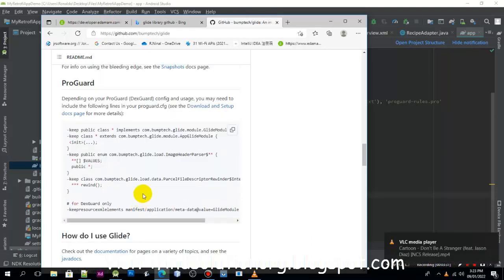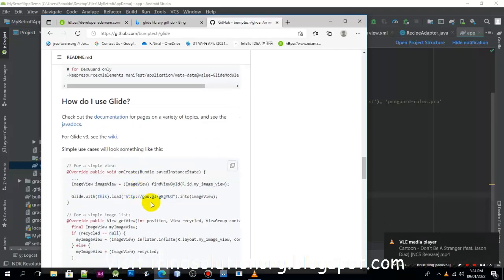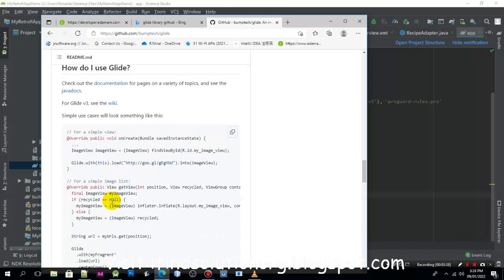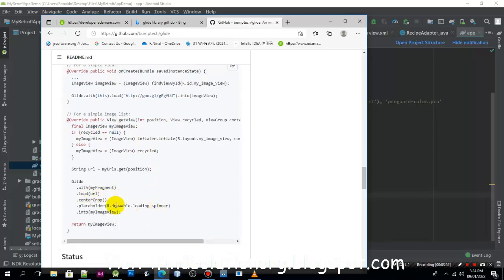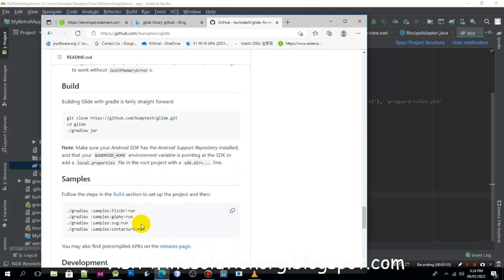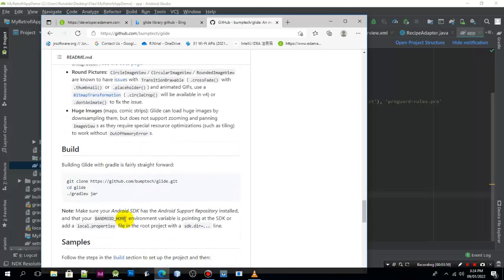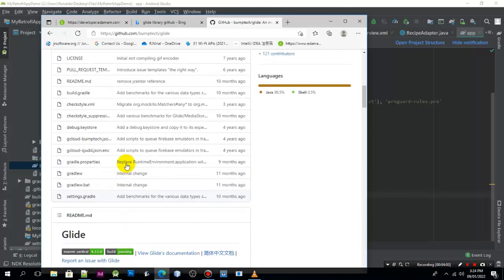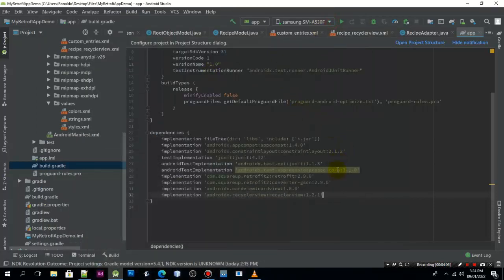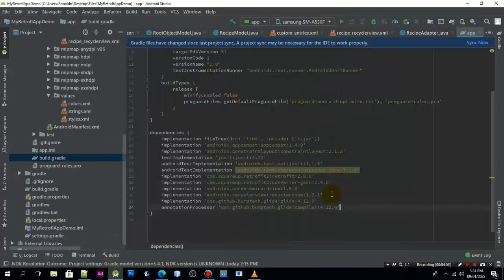If you want to know more about Glide, you can just visit the page. As you can see here, find the ID, we have the example here, so you can go and check the link from the description. I will put the link to this dependency. Into the Gradle we need to put it, and we need to sync the project.